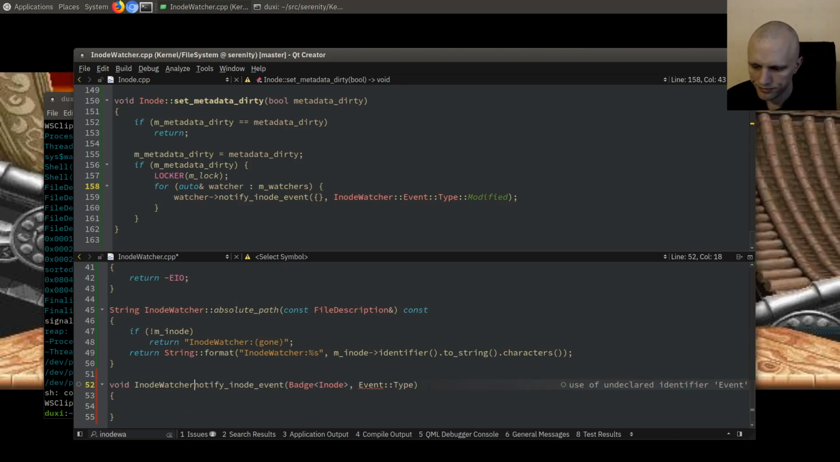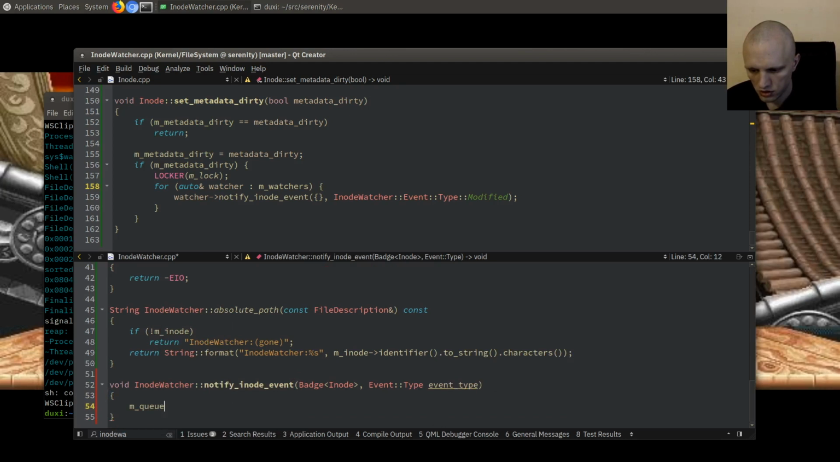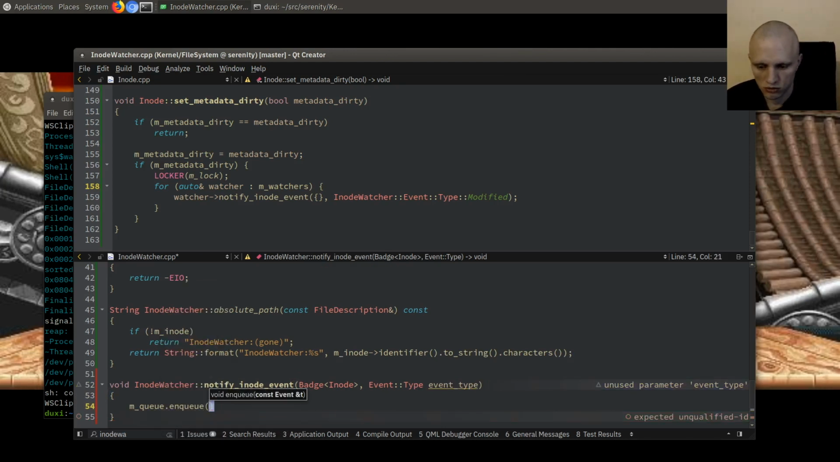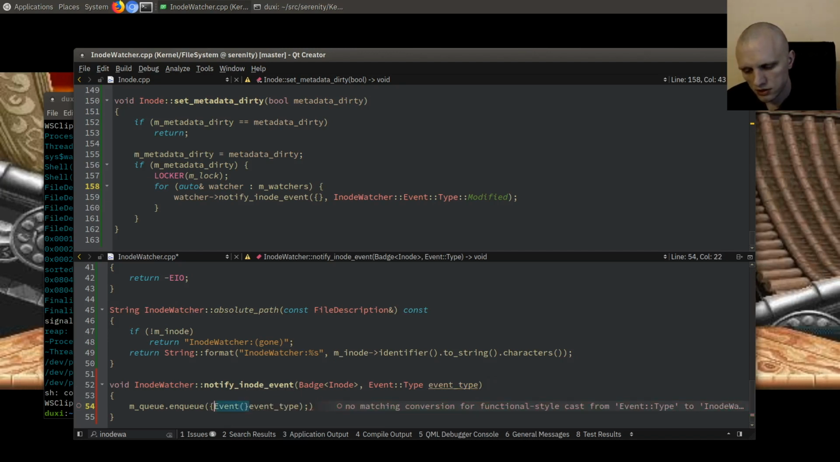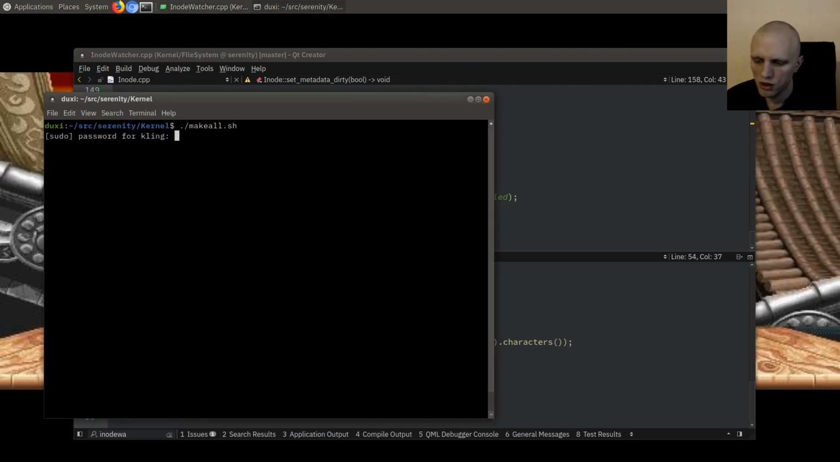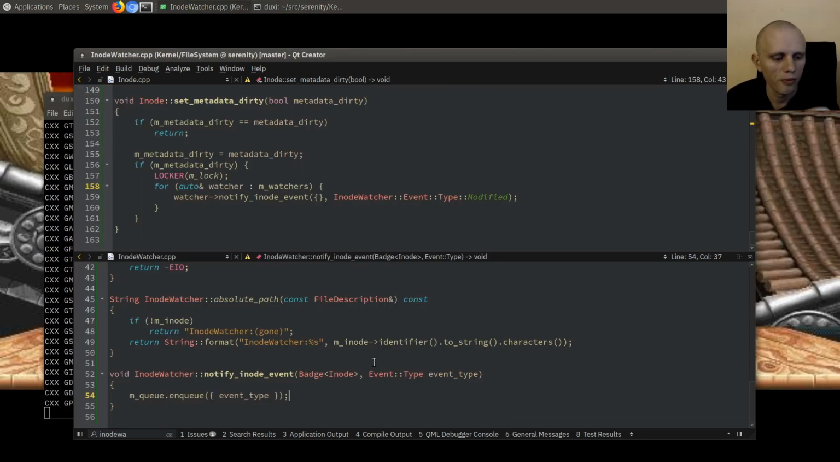Inode watcher. Save and type mq dot nq event, and we just give it the event type. Maybe we can actually construct it like this if we are lucky. That would be good. Yep. All right. So it's a fair amount of code.